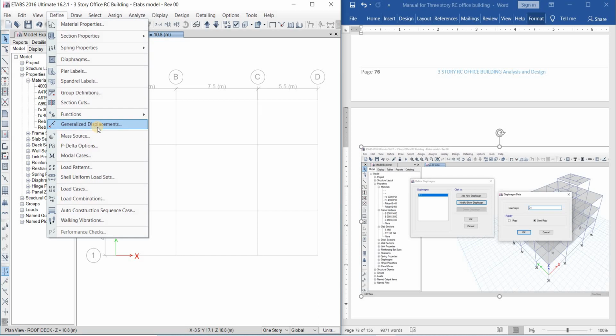Then pag nag-rigid ka, makikita mo kasi dyan yung center of mass and center of rigidity. But if you use semi-rigid, hindi mo siya makikita. Okay. So sa forces naman is wala naman siyang issue. Wala siyang halos malaking difference sa transfer of earthquake forces. Okay, so yun yung sa program lang.